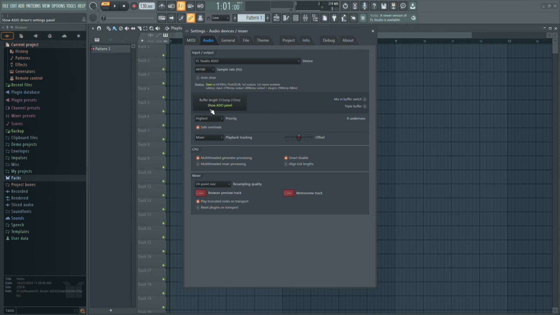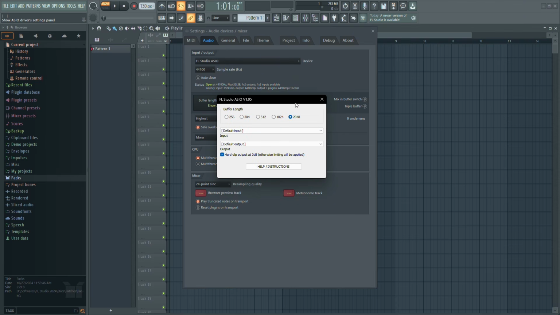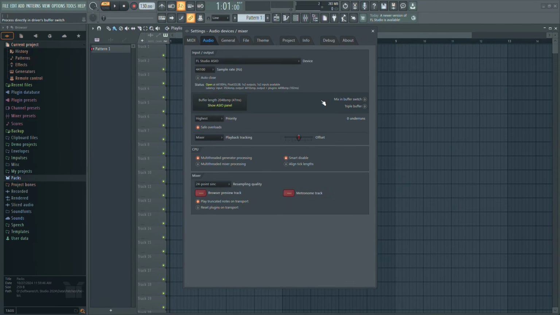If that doesn't do the trick, let's adjust a couple more settings. In the Audio Settings window, set the buffer length to the maximum. The buffer length controls how much data FL Studio processes at a time. If it's too short, it can cause crackling, so give it more space by increasing the buffer.